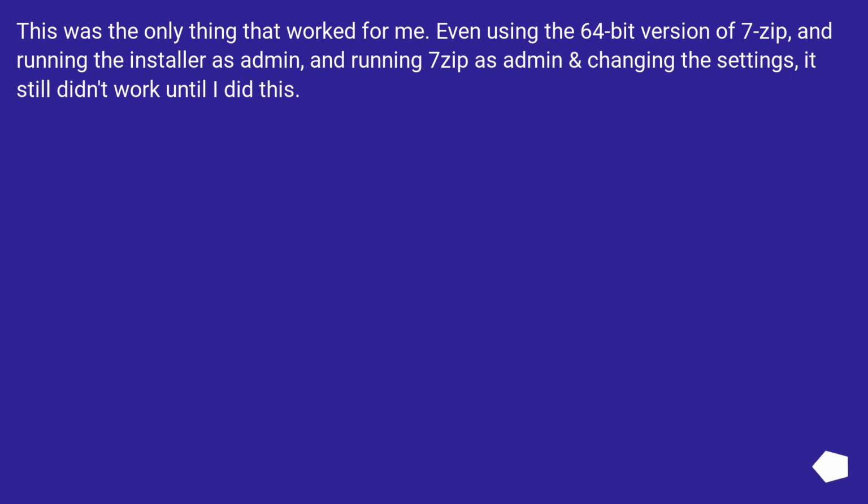This was the only thing that worked for me. Even using the 64-bit version of 7-zip, and running the installer as admin, and running 7-zip as admin, and changing the settings, it still didn't work until I did this.